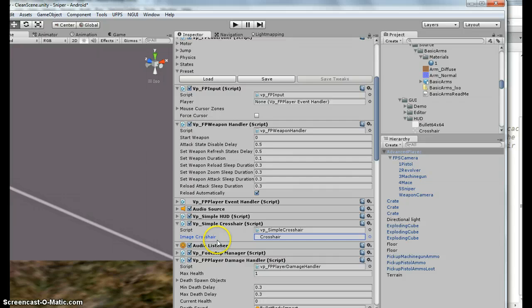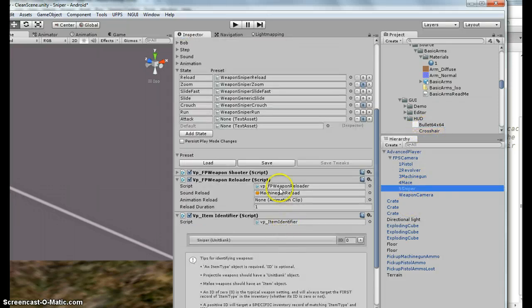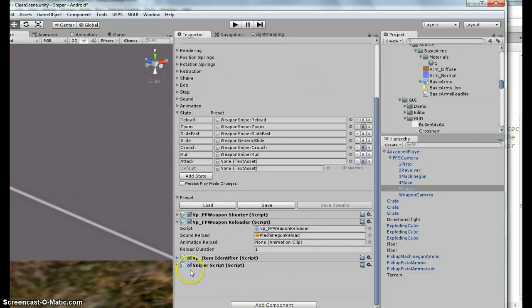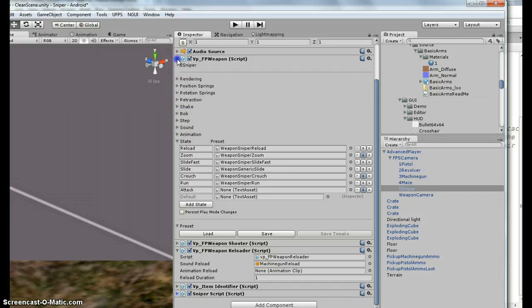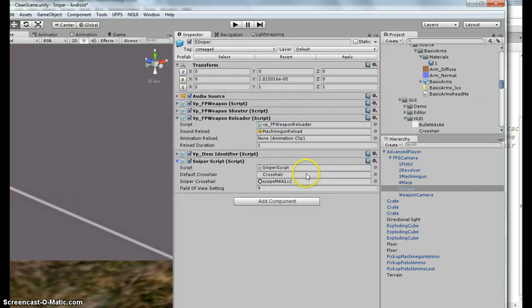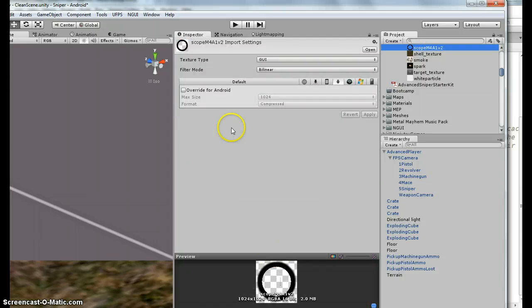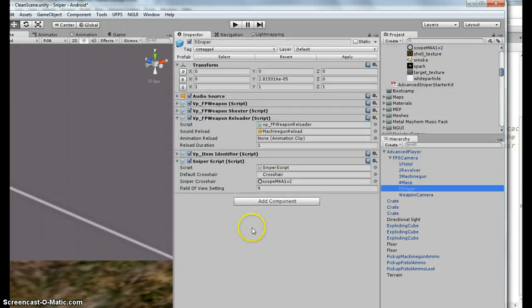So on the advanced player, if you come over here to the VP simple crosshair script and just single click this, it'll show you where it's at. So then if you go back to your sniper script, you would drag this crosshair, or whatever one you're using as your default, and put it here, and then I just created myself a scope GUI. So that's what I'm using, and I've got my field of view setting here.